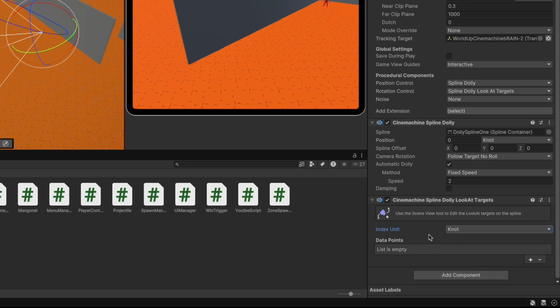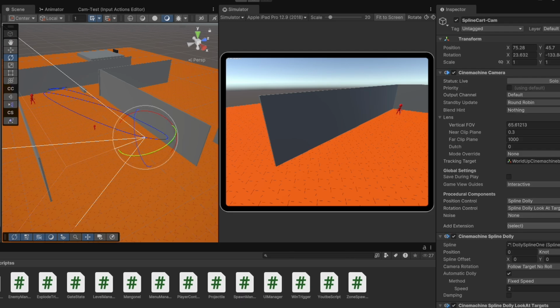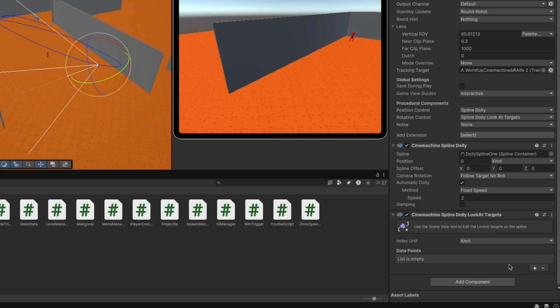First of all, in the docs, they encourage me to use the node, because the node will preserve the data point with the distance, and if you check the spline and change its width, distance, height, the index unit node will keep tracking the object. And if you read the name, you will note that this spline will look at a lot of targets.